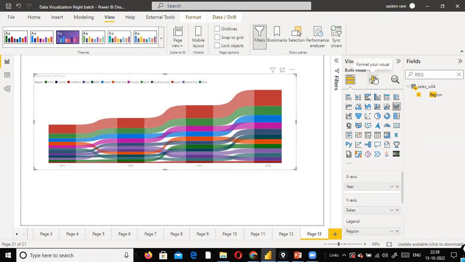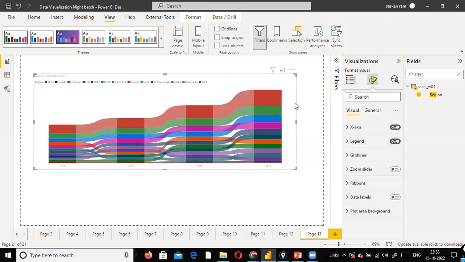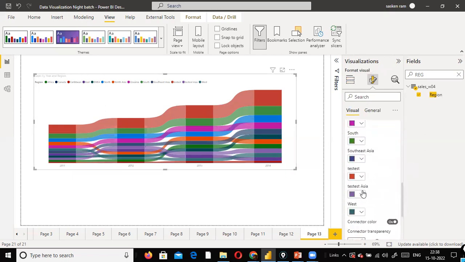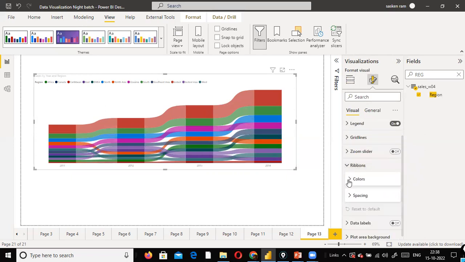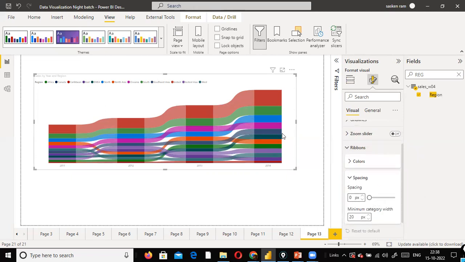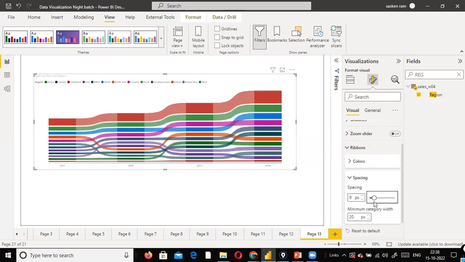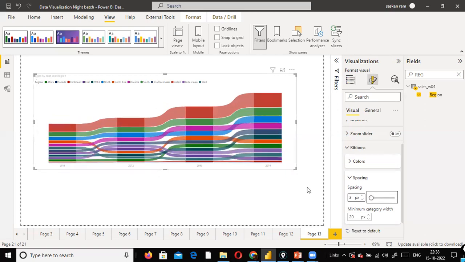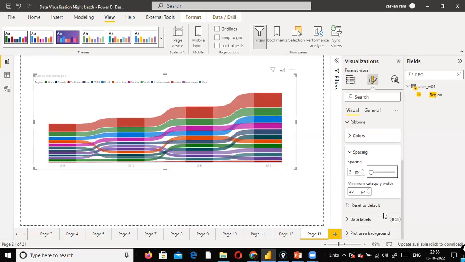Again, you can use the format visual option, and I'll just show you here what options are available in this case. Here, you have something called ribbons. When you click on ribbons, you can see the colors. You can change the color if you want. And the next one is spacing. If you want to leave space between one ribbon and another, you can do this. Look here, you can see the space between these two, so that you can easily make out which one is which. If it is too close, it is difficult to make out. In that kind of situation, the spacing is very helpful.